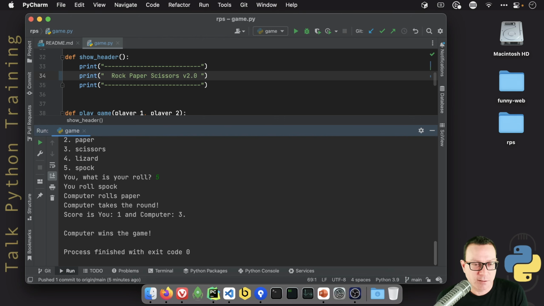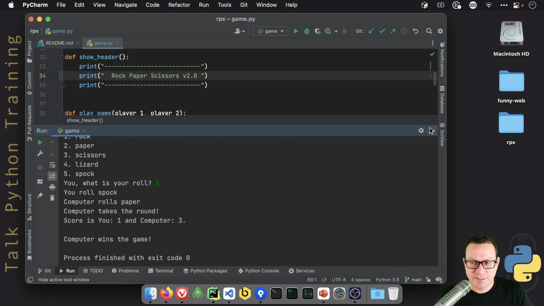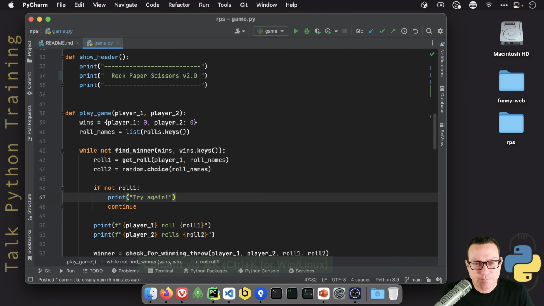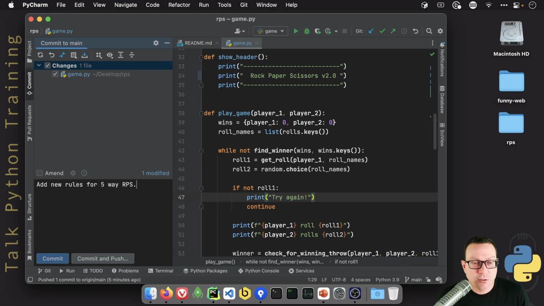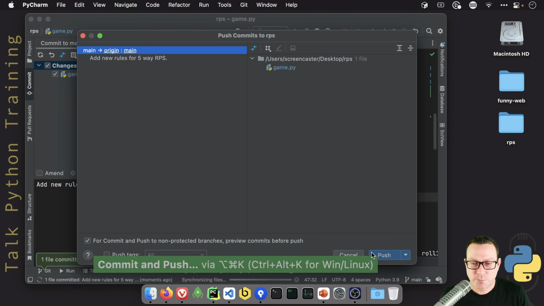We're going straight Spock to the end. But we were defeated by paper. It is so vexing. Even logic cannot solve paper. So we've lost, but fine. Our game is definitely cooler. We want to check that in. So we'll check that in and say 5-way RPS. Push those changes.